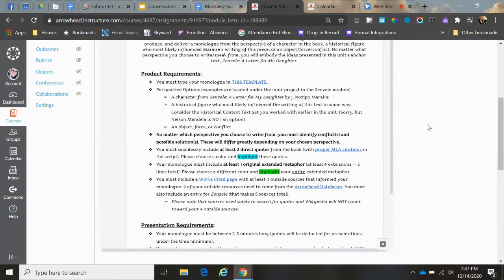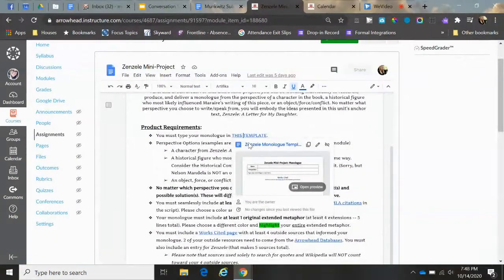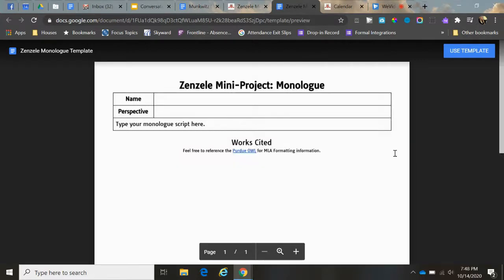So, product. What you're actually going to be creating is a monologue in a document that I have created for you. If you click this template, you will be taken to a template preview link of the document that you'll be typing in. Please use this document. Do not create a document on your own. This is what I'm looking for.